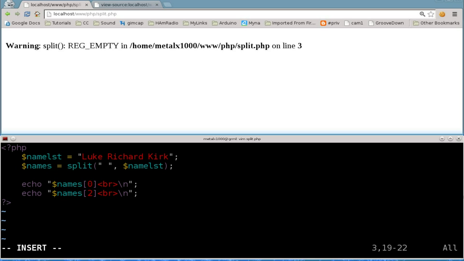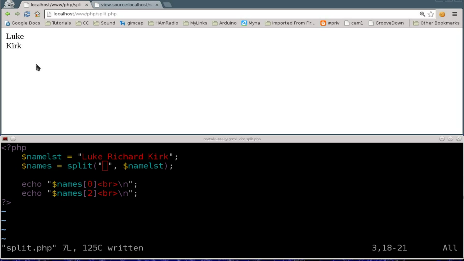But let's try just spaces. We'll split each name up by a space. And I will refresh this. And there we go. Now it's split. And this is our current HTML output. This is our previous. You can see it's identical. We're just splitting things by different characters here.